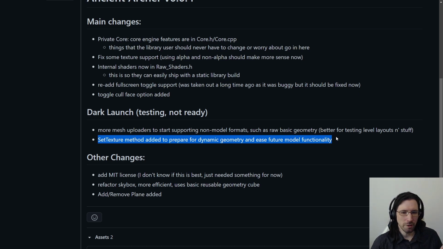So you might have a wall that starts out gray or white or whatever, but later you might want to put a texture on it. And that's basically the point of this little method.